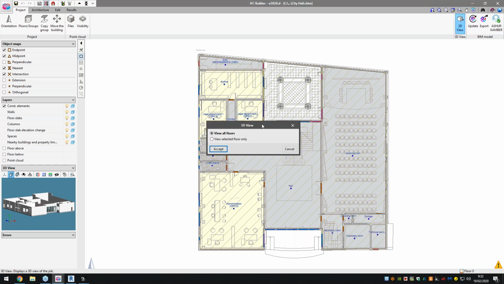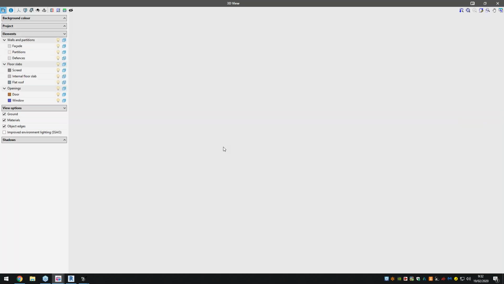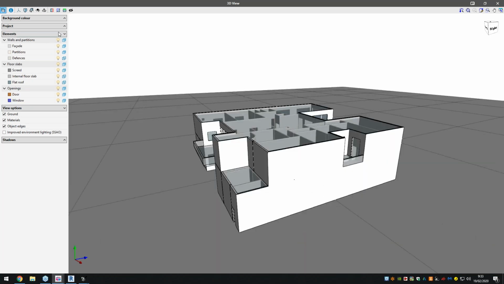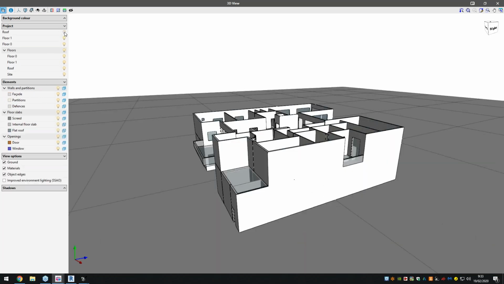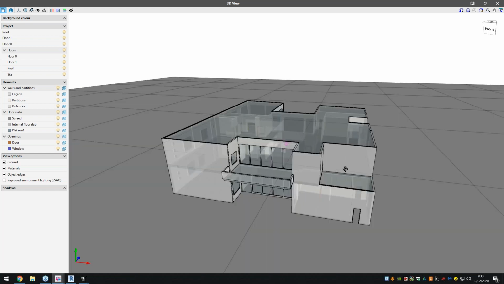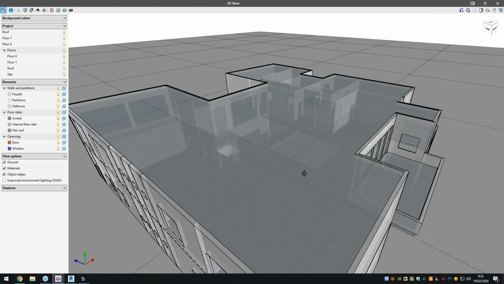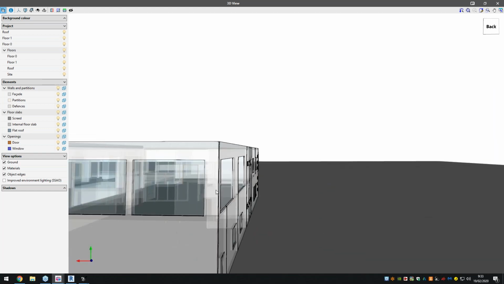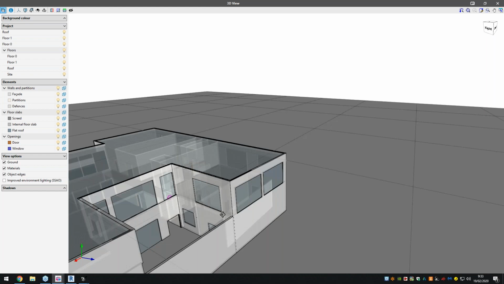Let's go to 3D view here. And you can see here the project. Let's make the walls and partitions as such transparent. And you can see here obviously the different ways that we've modeled openings, etc. as well.